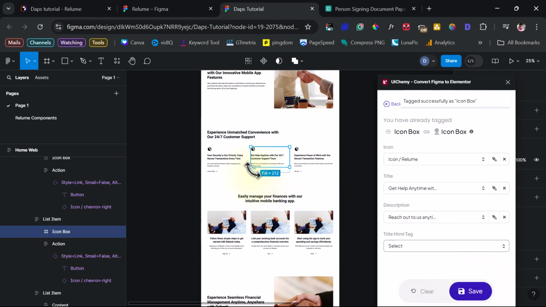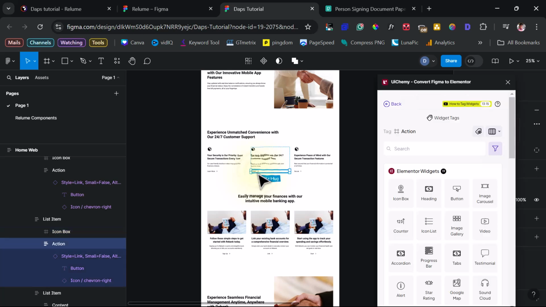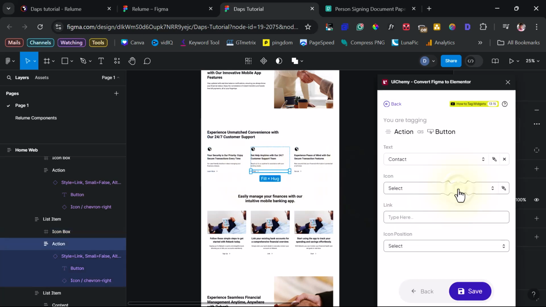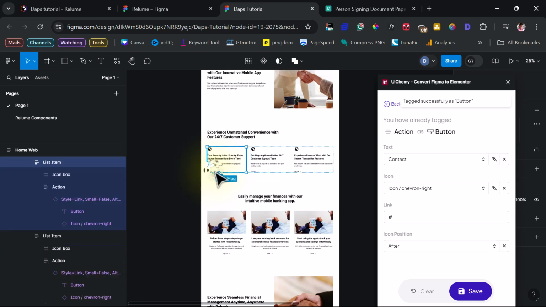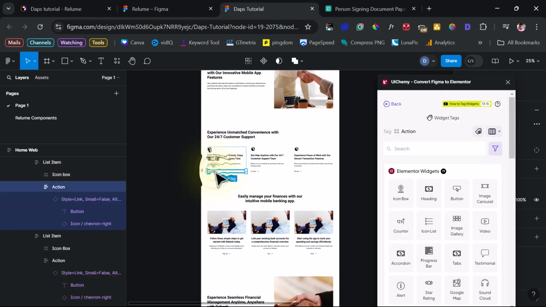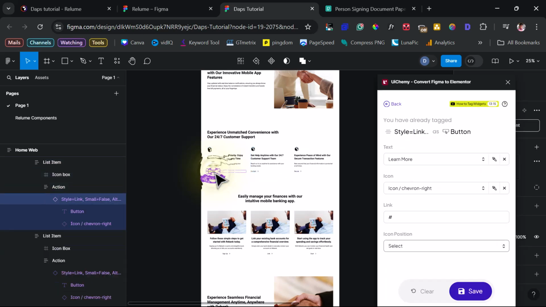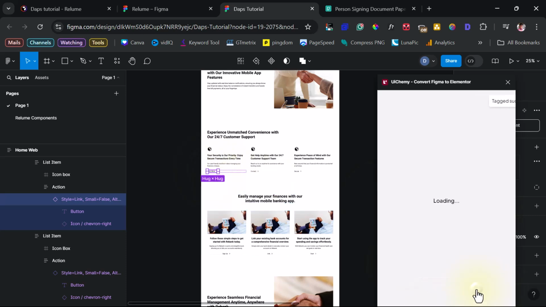For our button, we're going to do the same thing here. Let's tag that too as a button, and then we can select our icon as usual. A link, I'm going to leave this bare, and then icon position is important. That should come after, and then we're going to save this. I'm not sure I specified that here. That will be conflicting if we get into Elementor, so I think I should just search for that. Icon position should be after, so let's save this.